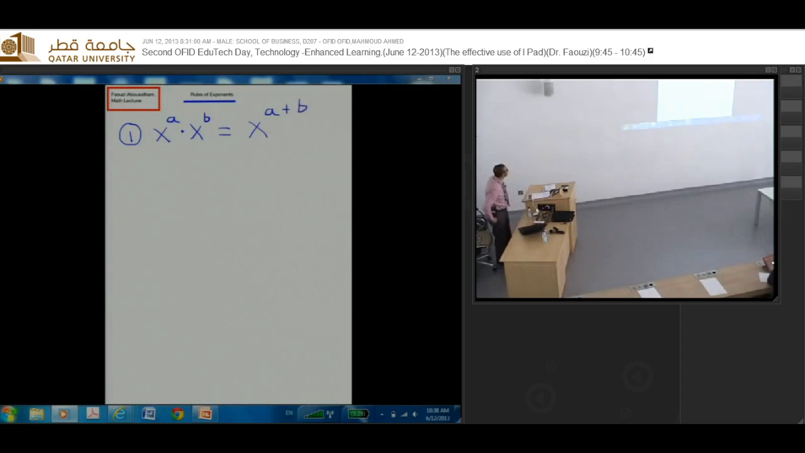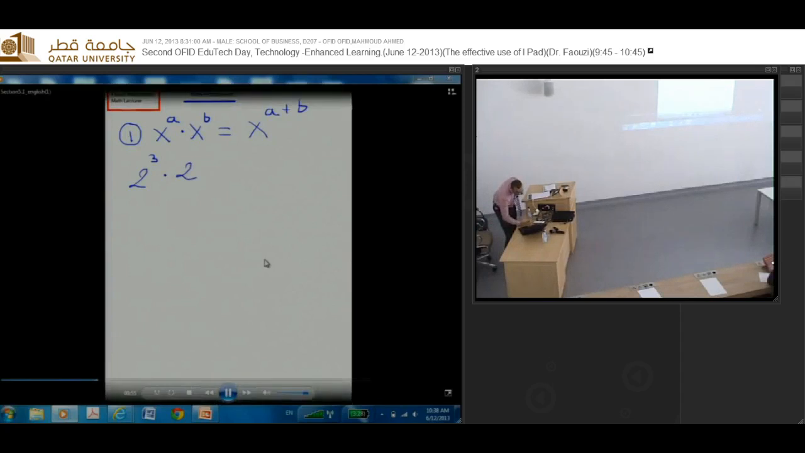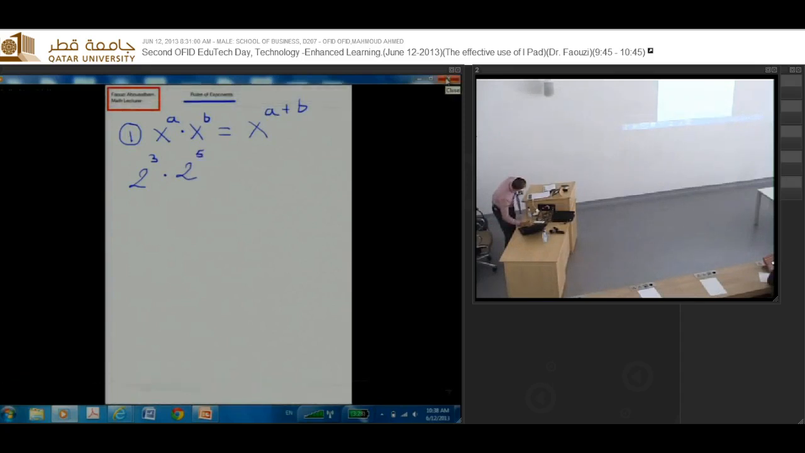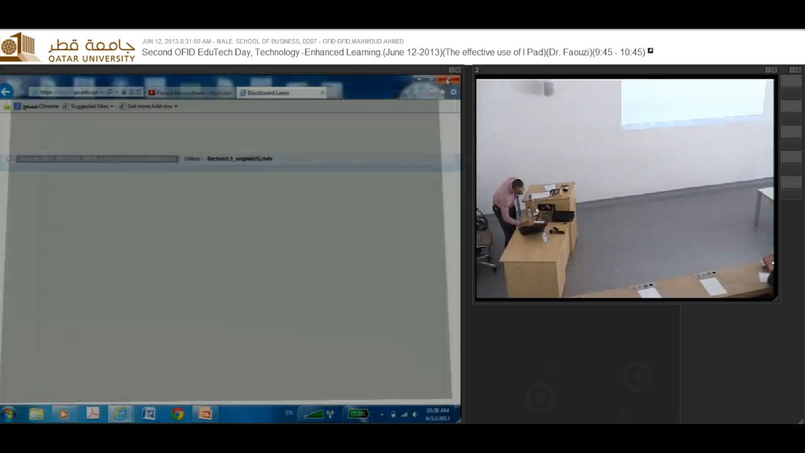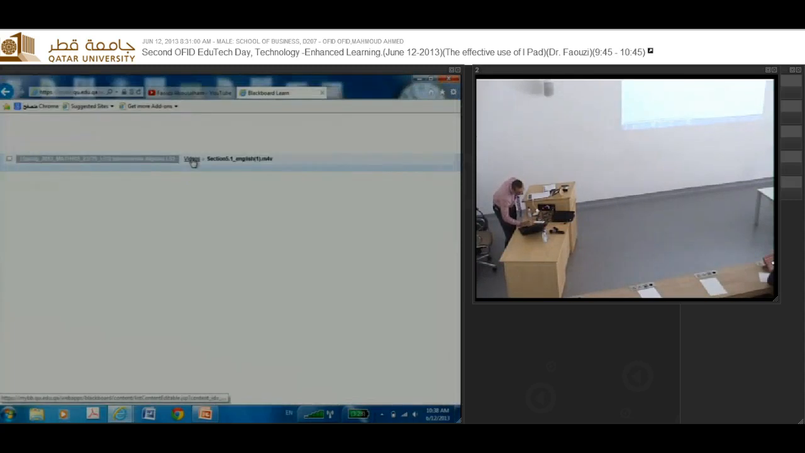Right? So we're just going to add both exponents. For example, if you have 2 to the third power times 2 to the fifth power, right? Now this is an example. I don't want to spend too much time, but just to show you.